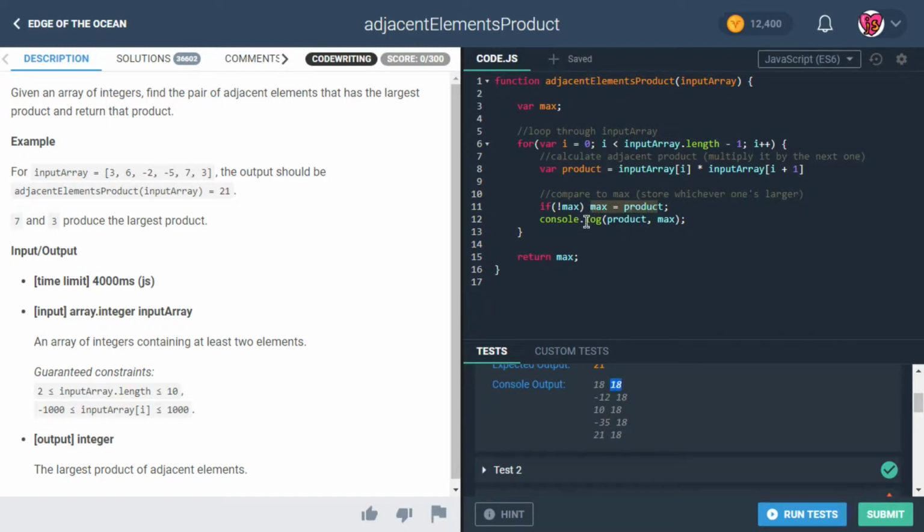So then it'll go to the next one, and it'll say, negative 12 is the product. We'll compare that. Well, actually, it'll say, does max exist? Yeah, max exists. It's 18. So because of that, it's not going to reassign max. Ever. Never again, because it has a value. As soon as it has that value of 18, it's not going to reassign. It's not going to trigger this conditional statement again.